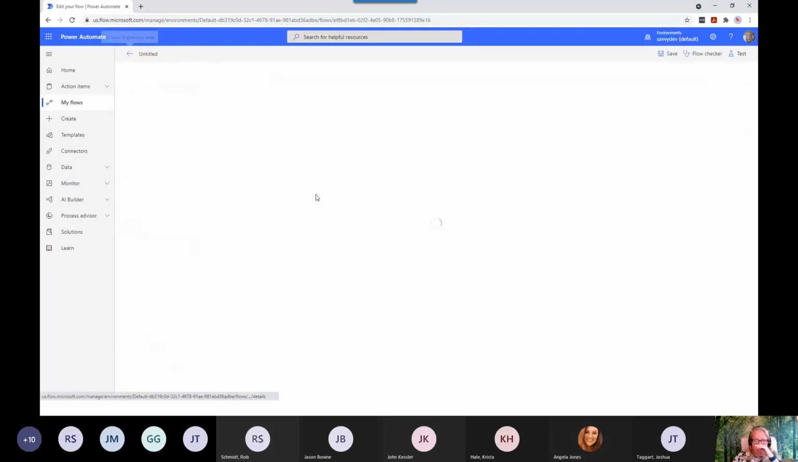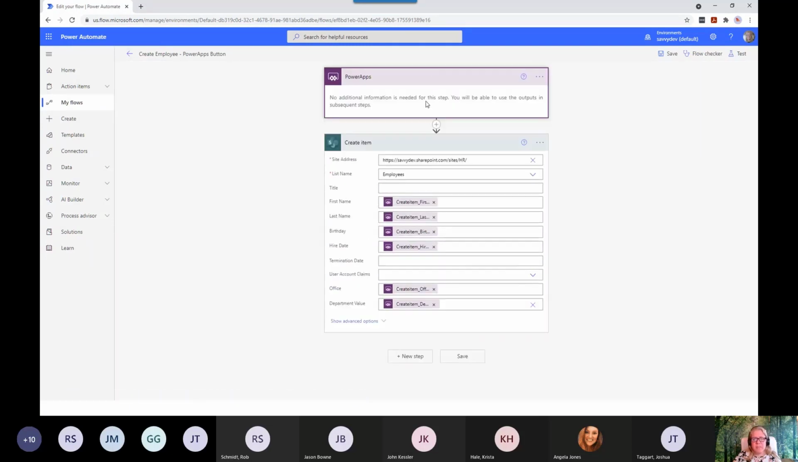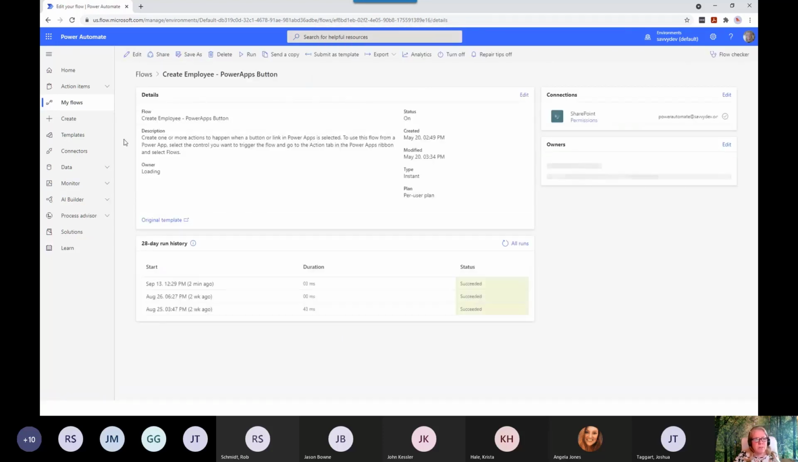So if we look at our flow that executes when an employee is created, this is pretty straightforward. Mine had a lot more, like if it's been updated, and so on. But basically it copies values from that Power App right into the employees list, creating that new item. It's six of one, half a dozen of the other, whether you copy it from the Power App or the Power App grabs information from the employees list. That's sort of a semantic thing, but that's pretty much what that flow is doing.